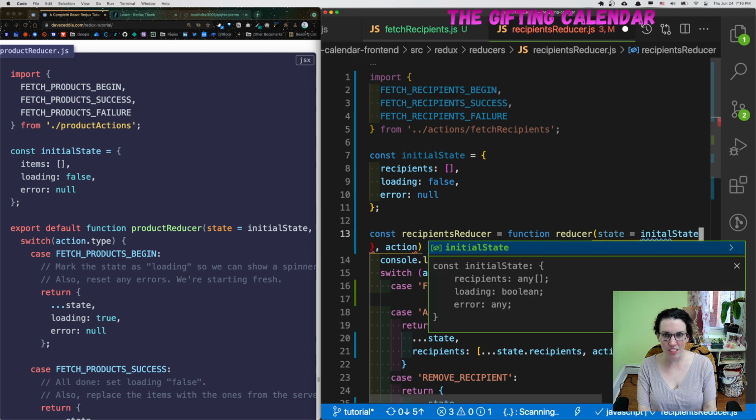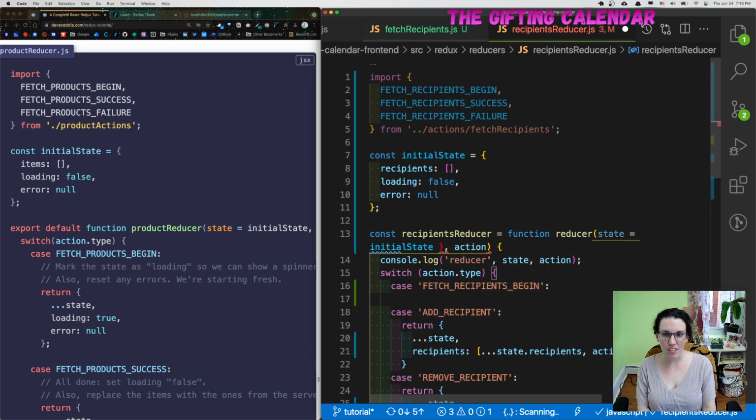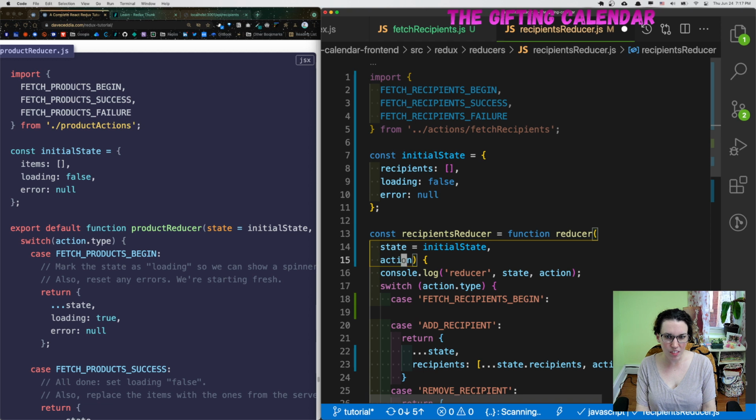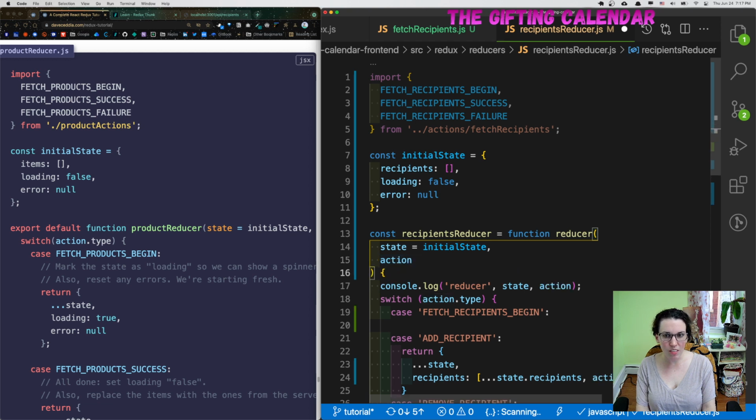Initial state. Get out of there. There we go. Might as well just make this look wonky too. So why not? Why not? Redux likes to make everything look weird. Okay.